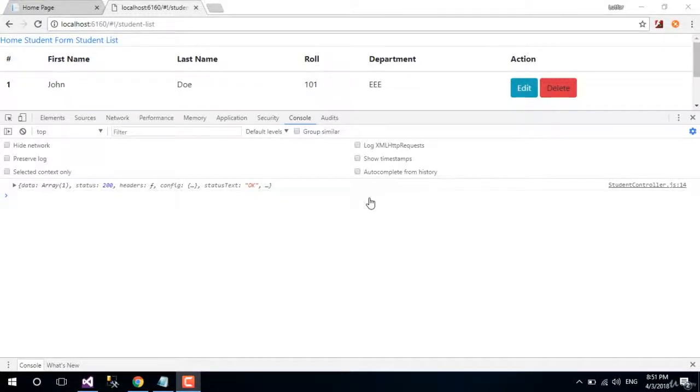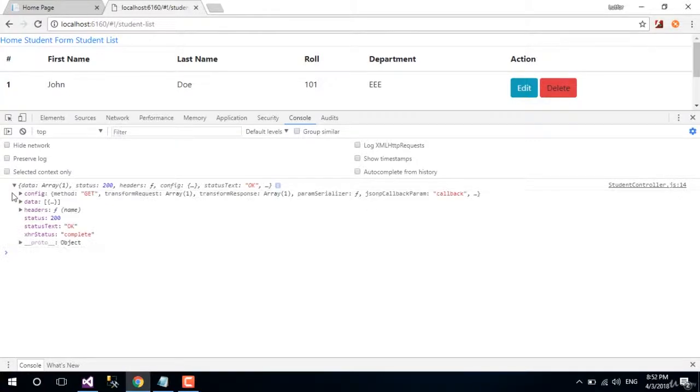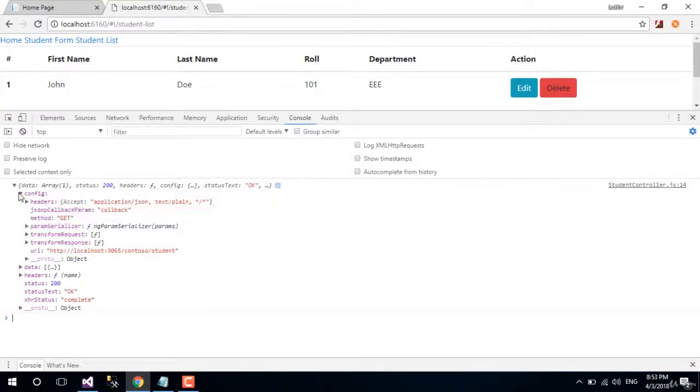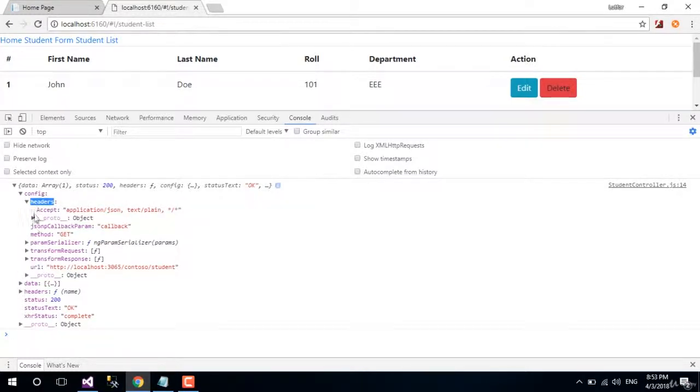Whenever we send a GET request, POST request, PUT request, or DELETE request, the API endpoint always returns an object with 6 properties. The config property is an object property which bears 3 very important values: headers, HTTP method like GET, POST, PUT, etc., and URL.